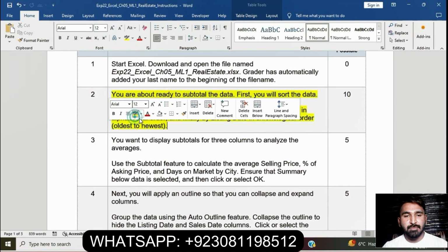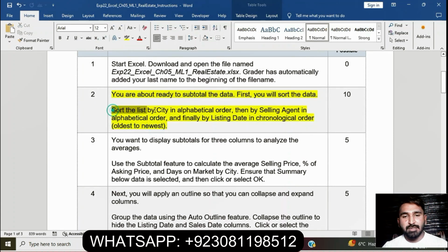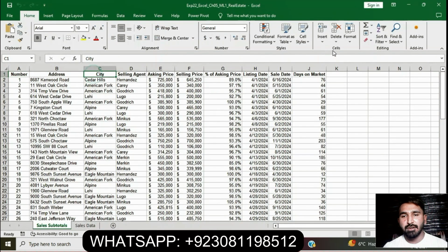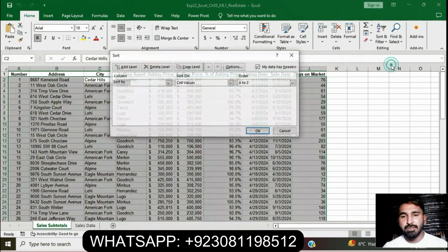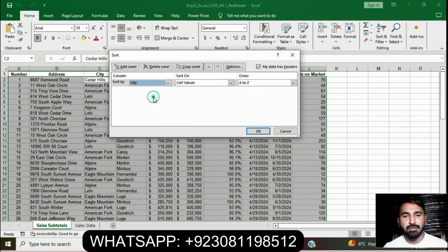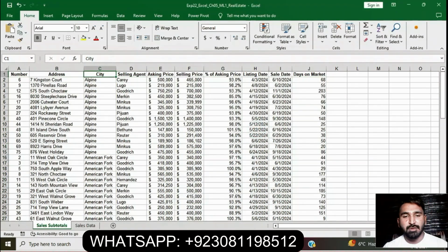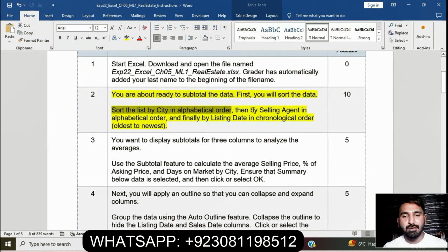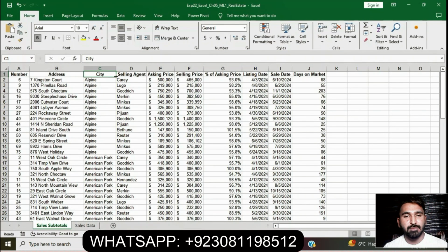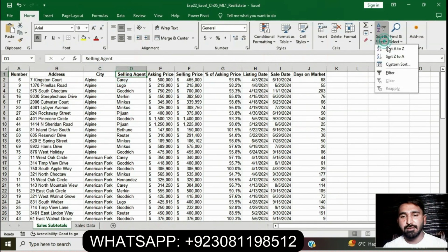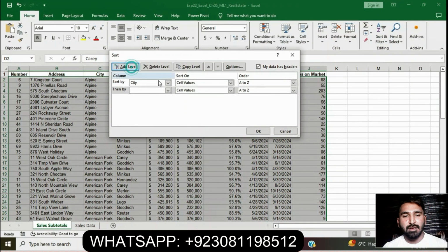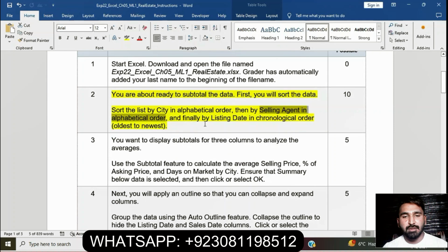Step number 2 is to sort the list by city in alphabetical order, then by selling agent in alphabetical order. Go to the Excel file, click on city and go to Sort and Filter, Custom Sort. First we will select city, in alphabetical order. Then we will sort by selling agent in alphabetical order. Select selling agent, column D, go to Sort and Filter, Custom Sort, add level, selling agent in alphabetical order.